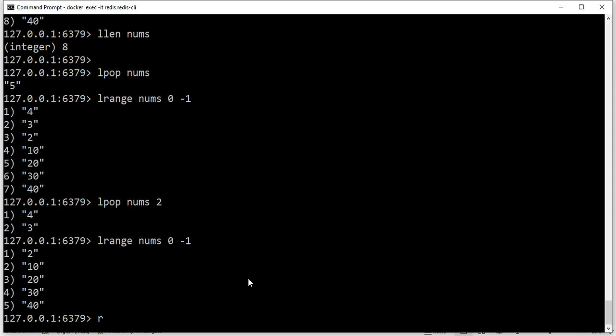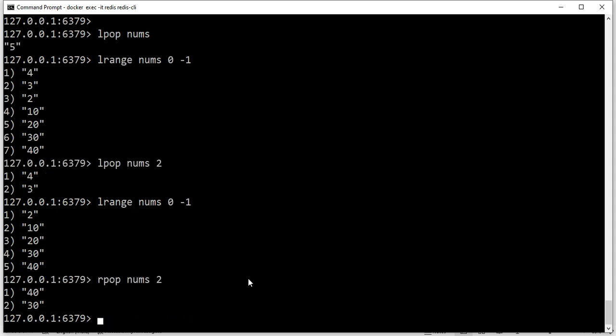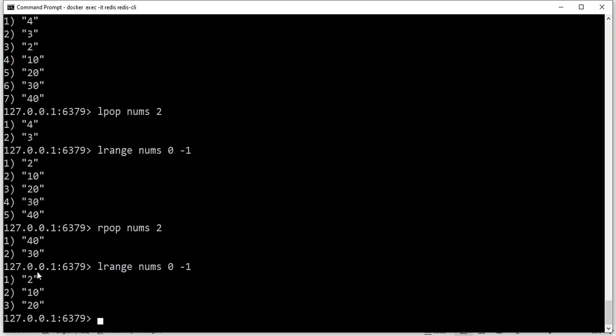On similar lines, you can also remove from the right hand side. Let's say I want to remove 2 elements from the right hand side. Here 30 and 40 are removed. You can see we have only 2, 10, and 20 here.